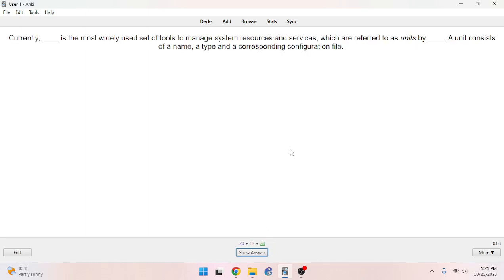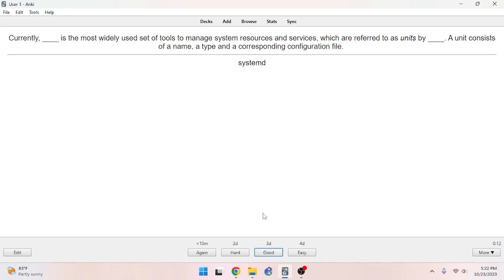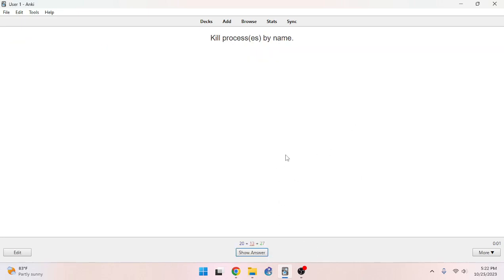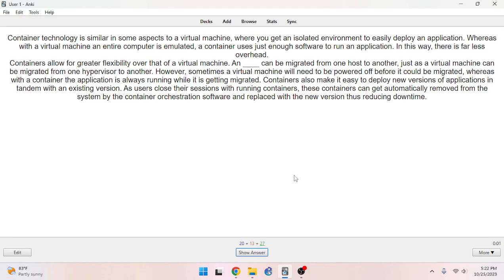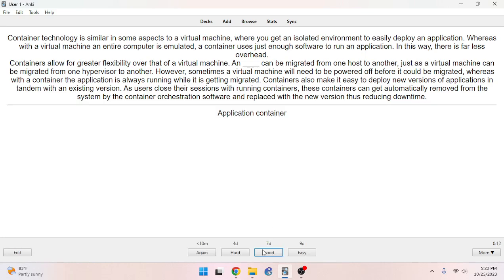Currently, blank is the most widely used set of tools to manage system resources and services. The answer is systemd. Kill processes by name. This is killall. Container technology is similar in some respects to a virtual machine. And blank can be migrated, so an application container can be migrated from one host to another.